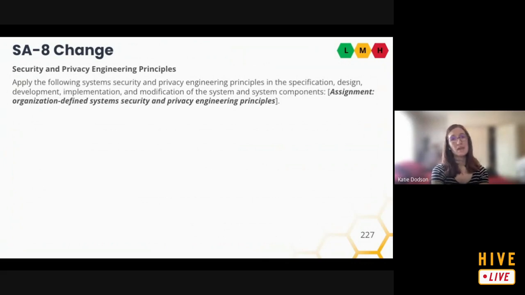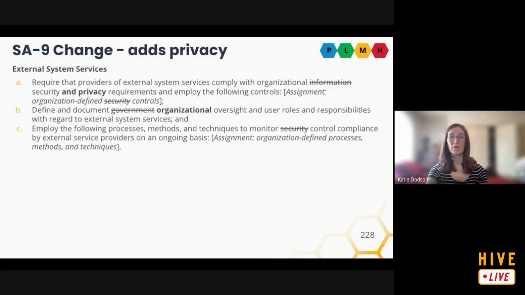SA8, this does impact low, moderate, and high. There is now a parameter at the end. So defining the system security and privacy engineering principles for specification, design, development, implementation, and modification of the system and system components. So they actually want you to spell out what those principles are.